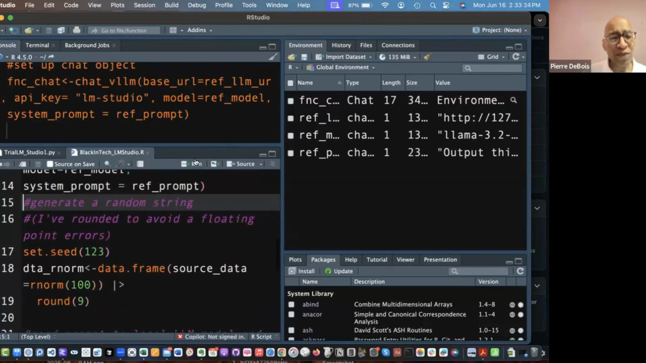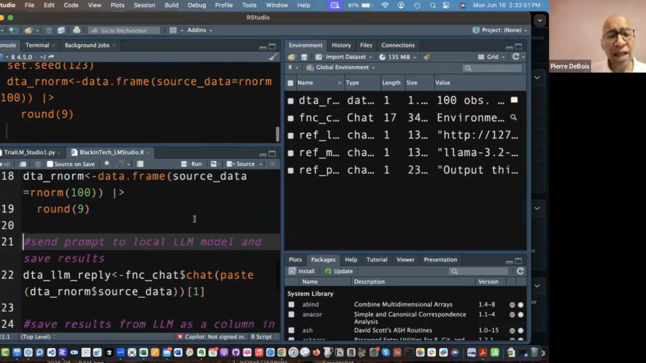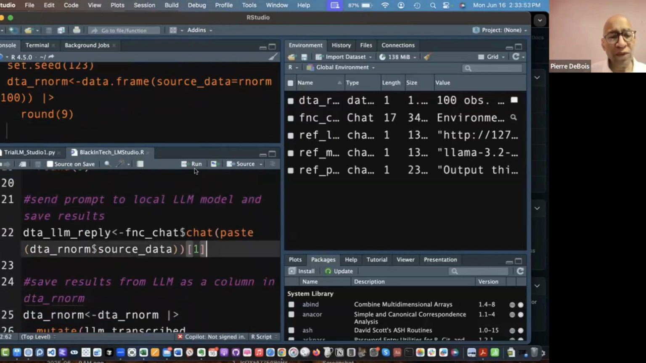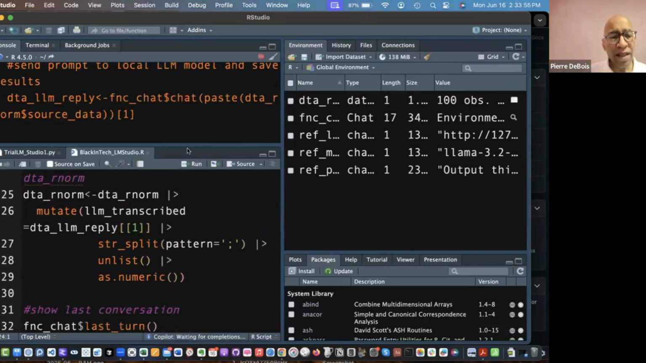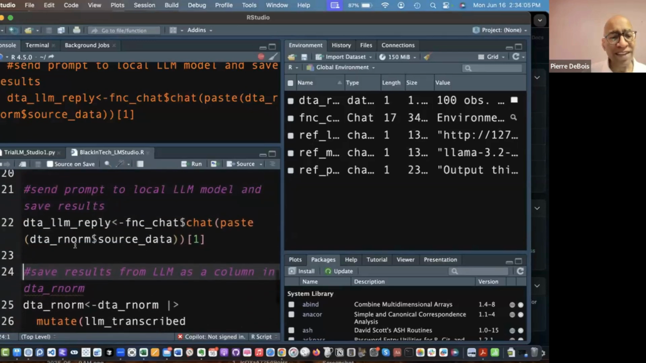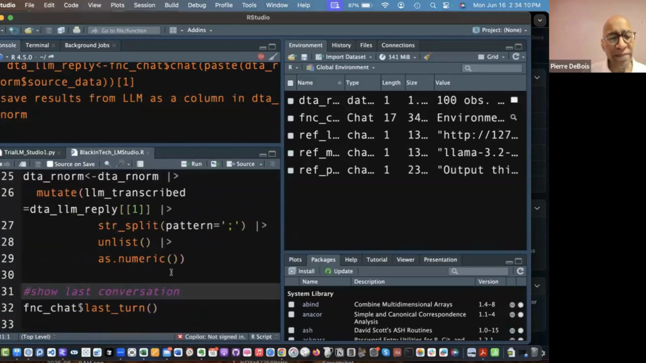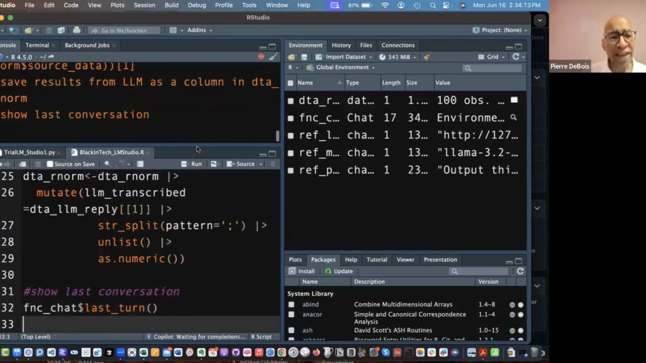So I run this. I'm going to run through this very quickly. This is sort of like a data seed, basically a data frame, 100 values, kind of a normal distribution. And if we run this, I'm going to run this through. Send the prompt. This is actually cleaning up the dta r normal, which is our original starting point. It's cleaning it up a little bit. That's just cleaning. But here's the big piece right here.